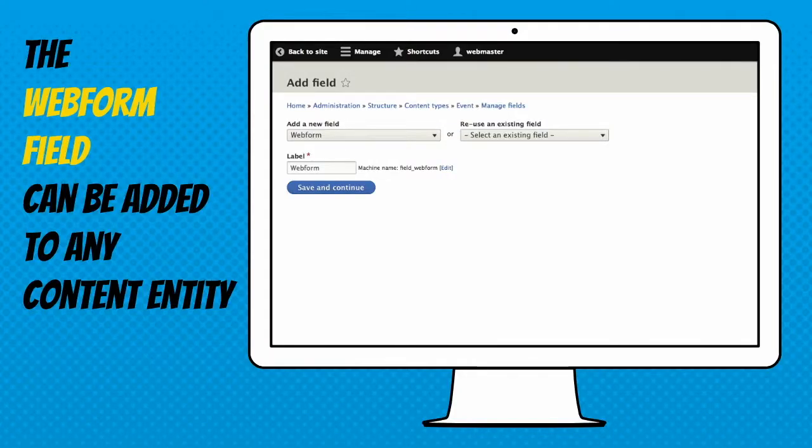And I just want to emphasize, it's just a field that can be added to any content entity. That includes paragraphs. People are doing that all the time, injecting web forms in the middle of their paragraphs.